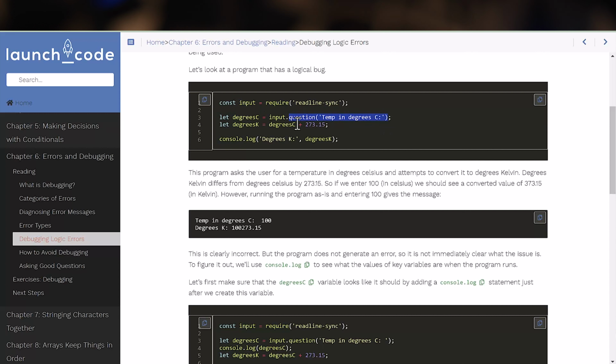And now we're creating a degrees C. So that's descriptive, and we're passing in that object, which input is now an object. That variable is an object, and we're going to pass it the question method. How do I know it's a method? Because it has the parentheses behind it, and we have a dot access modifier, and we'll explain more about that later on. And we're passing in a string to prompt the user, because this is what this does.